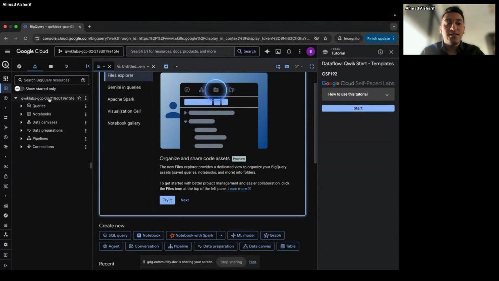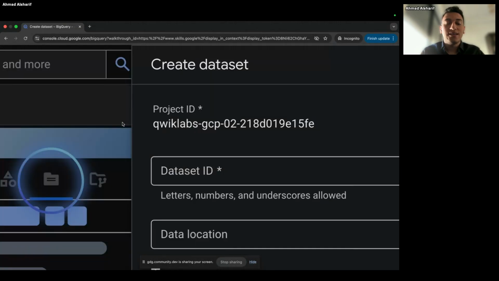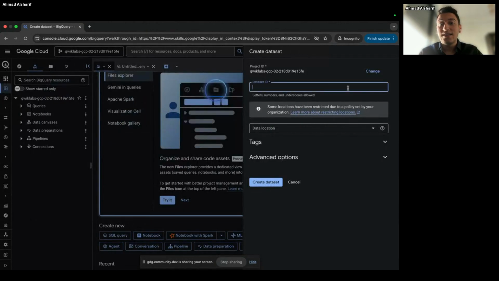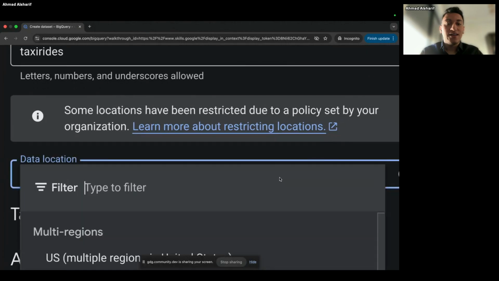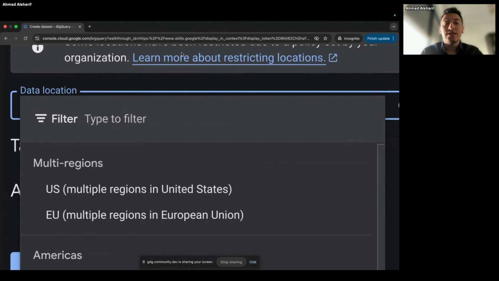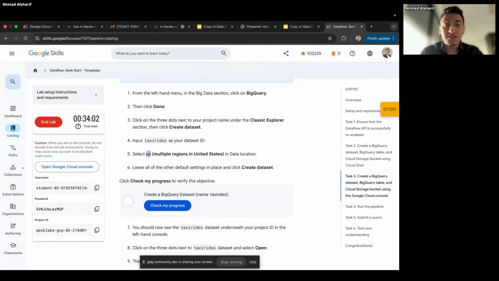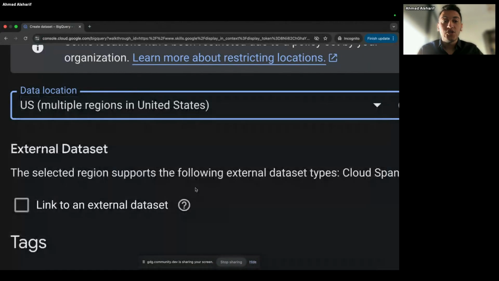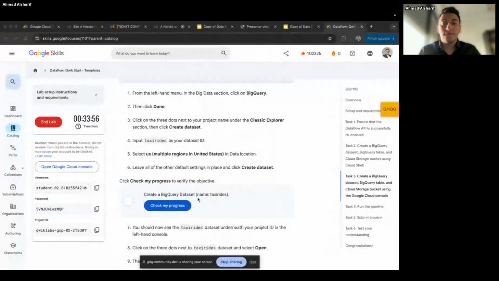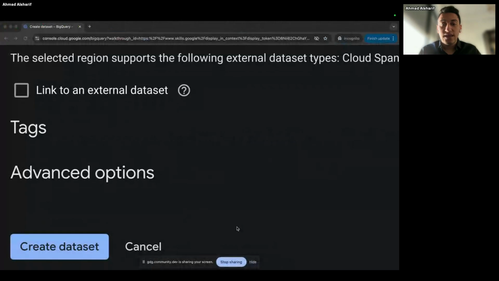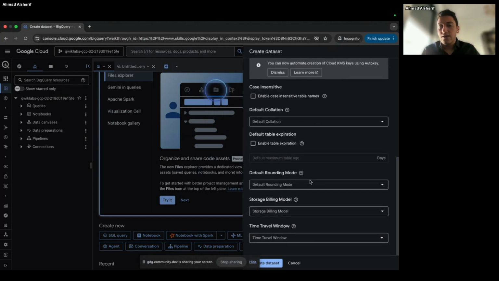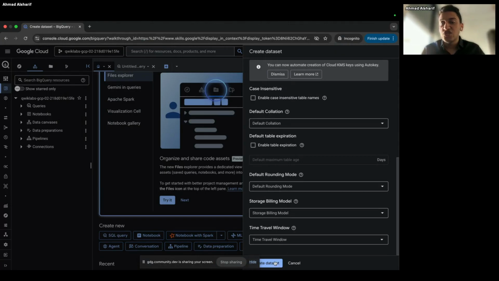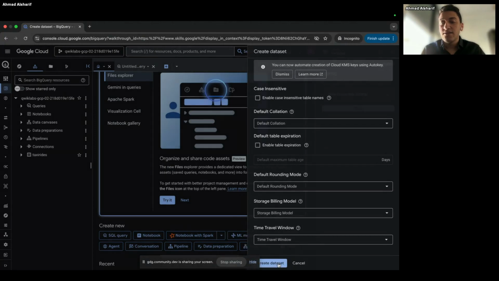Nearby my project ID, I'm going to click these three dots and hit create dataset. Now I need to provide the dataset ID here. It's taxi rides. And after that, I need to provide the location where the data has to be stored. As per the lab's instructions, I'll go for the US, so the data will be explicitly stored in the United States. I'll leave the rest of the details as is. Here we have some encryption details, other stuff related to the data retention, but we'll leave these things as is. I'm gonna hit here and create the dataset.